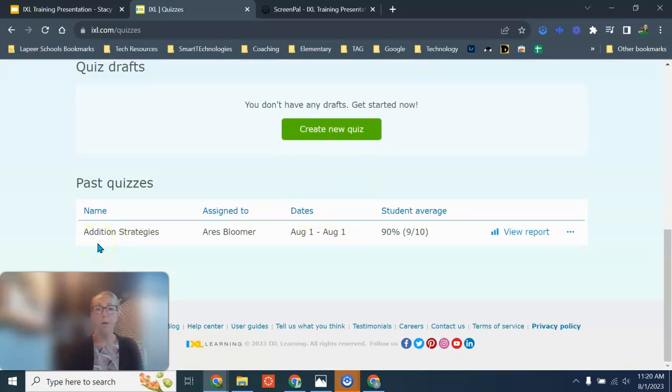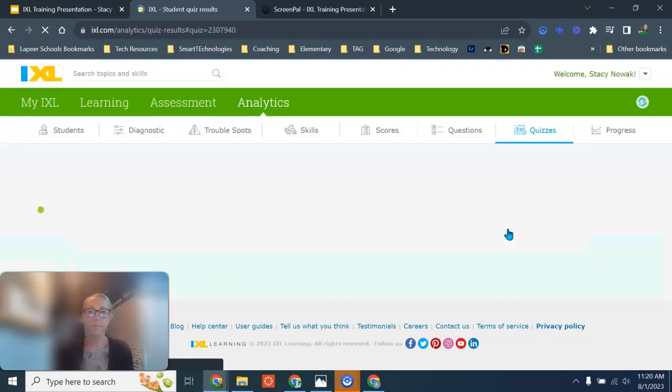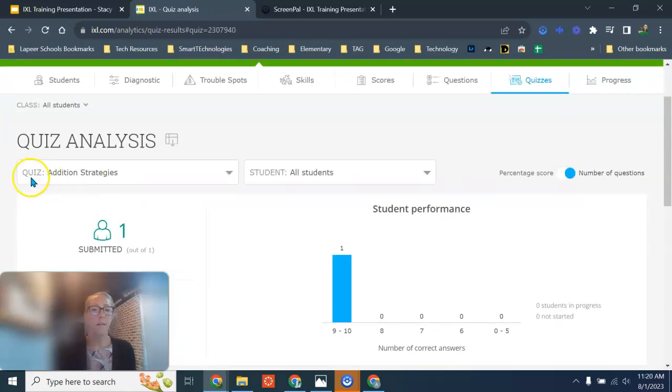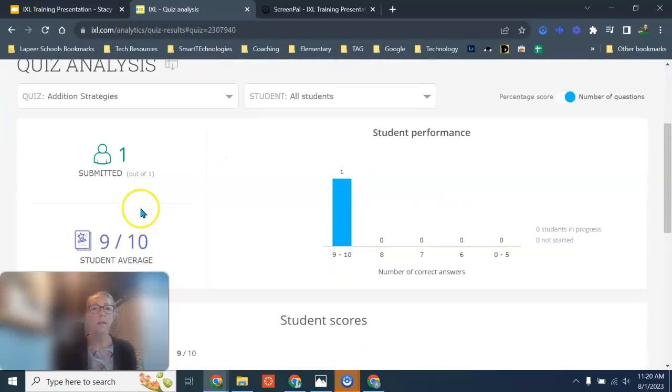And so if I had multiple students, I could see the name of the quiz. I could see all of the students who have completed it, as well as the dates and their average. So I'm going to go ahead and review this report for this particular student. And again, you can see what quiz it was, how many kids submitted it, what the student average was. I can even see individual students. So students, all the students that scored between 9 and 10 would be here. All the students that scored 8, 7, and so on.